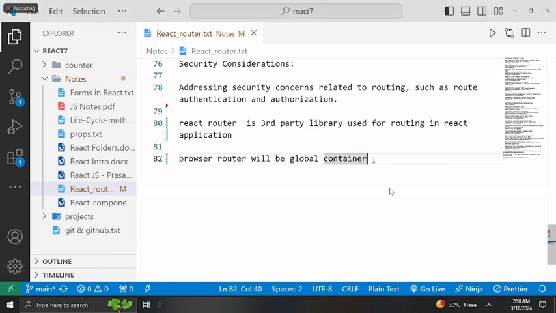So BrowserRouter will be the global container. That means the whole application will be inside the BrowserRouter. There are different types of routers in React Router: hash router, history router, memory router, and so on. But here we are mainly using BrowserRouter. In most applications, people use BrowserRouter only, so that it works fine with the browsers.